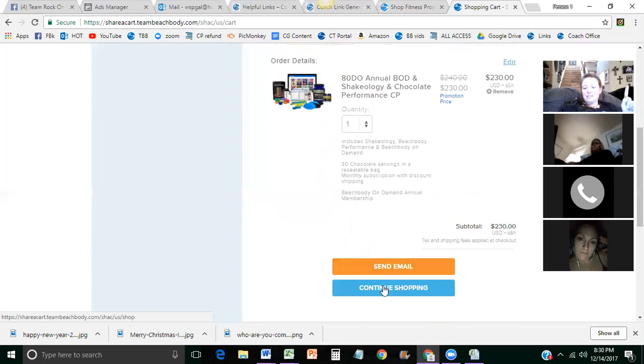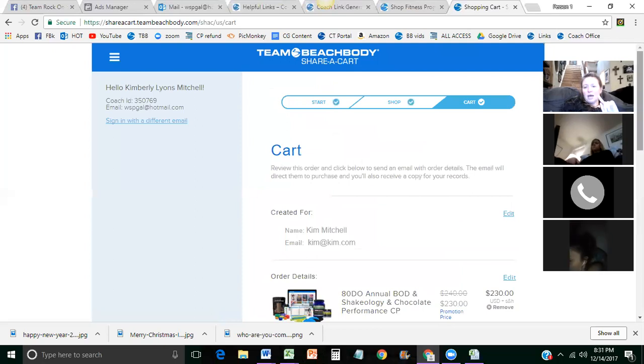However, if you want them to get something else, you can click continue shopping and choose something else. And you can just keep going and going. You can get everything that they want, all put together, all the flavors chosen, and then you just send email, it sends them an email. And you can go back to share a cart when you're logged in as a coach, and check on the order status to see if they've clicked on the link, if they've looked at the email, if they've ordered. You can see all of that in the share a cart. Does that make sense? It's a really good tool, just to make sure that everybody gets what they want.